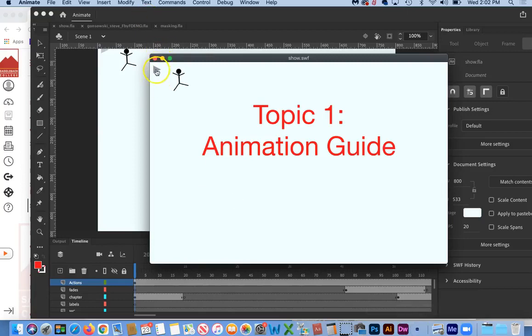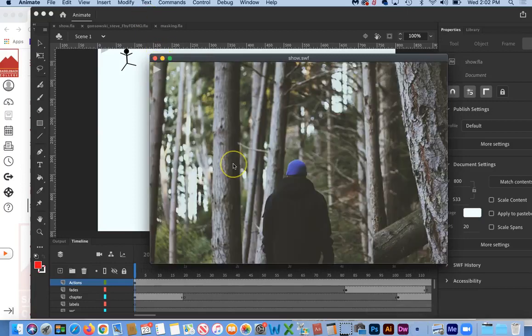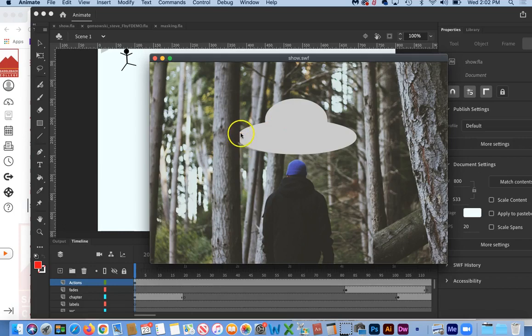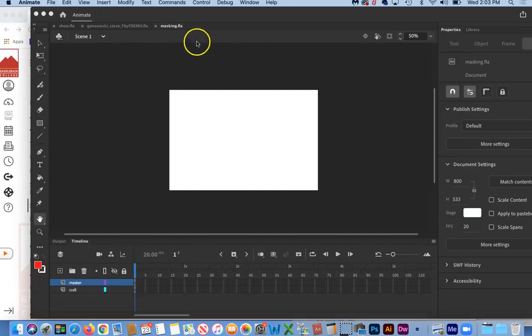Here is what we're about to do next. It's called masking, and it's the ability to animate an object, like the spacecraft you just saw there, and make parts of it show and not show to give the effect, like in this case, that it is integrated into a photograph.